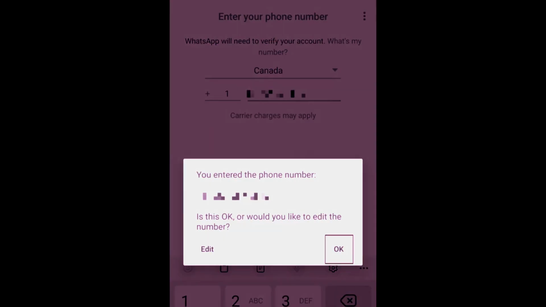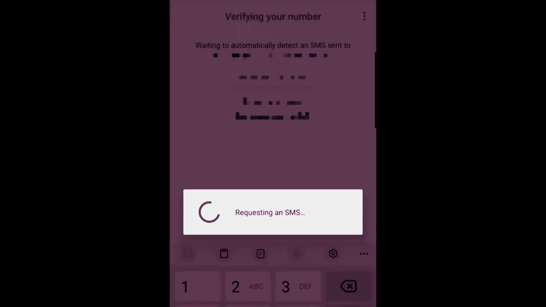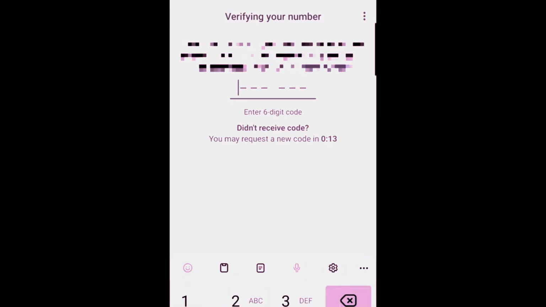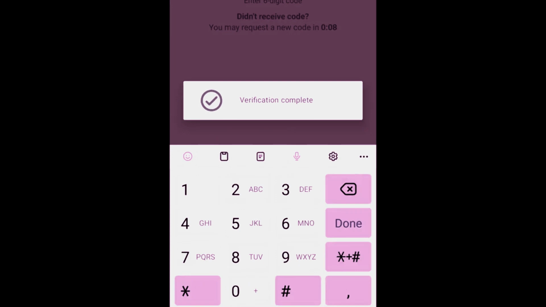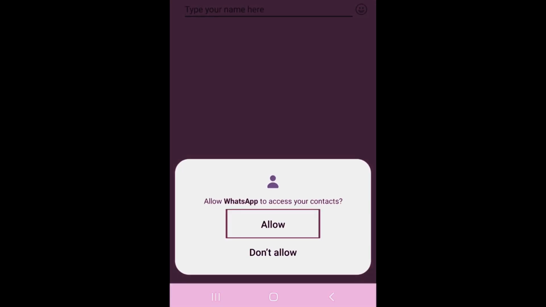You will then be sent a code through SMS text to verify your phone number. Enter the code you received. Tap Allow to let WhatsApp access your contact list from your device. This will allow you to easily connect with your contacts who are already using WhatsApp.